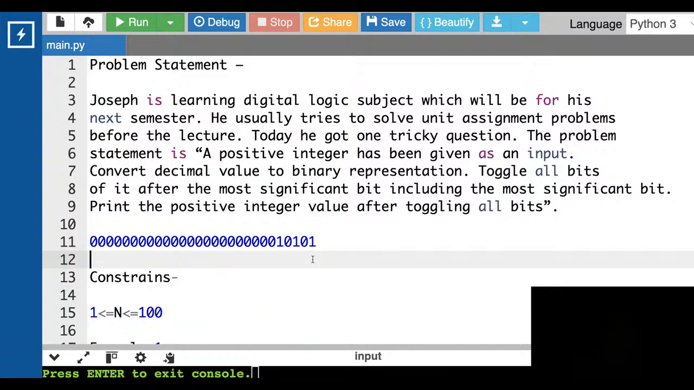So why am I talking about this? This last bit we call the LSB, the least significant bit. And this bit, which is at the leftmost, I'm going to call the most significant bit. So that is LSB and this is MSB. The question says: including the most significant bit, print the positive value after toggling all the bits. Fine. So including this bit, toggle all the values.